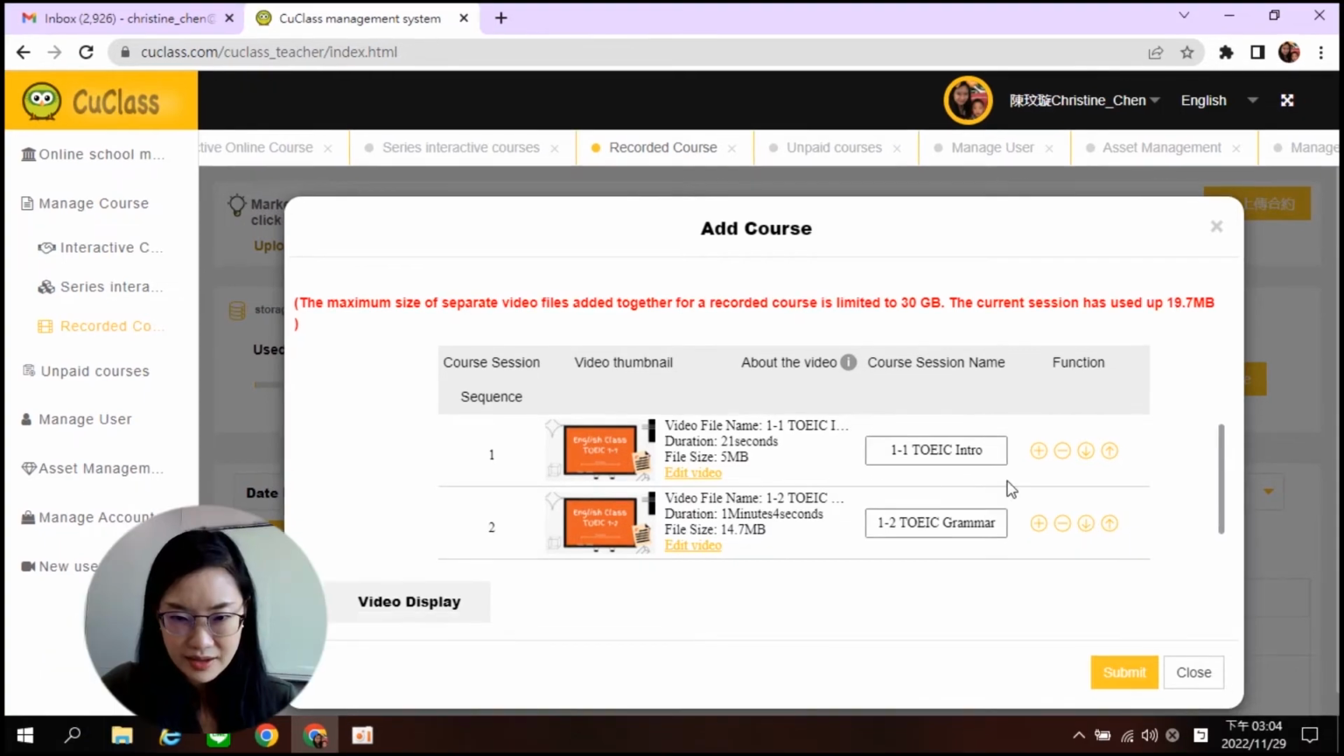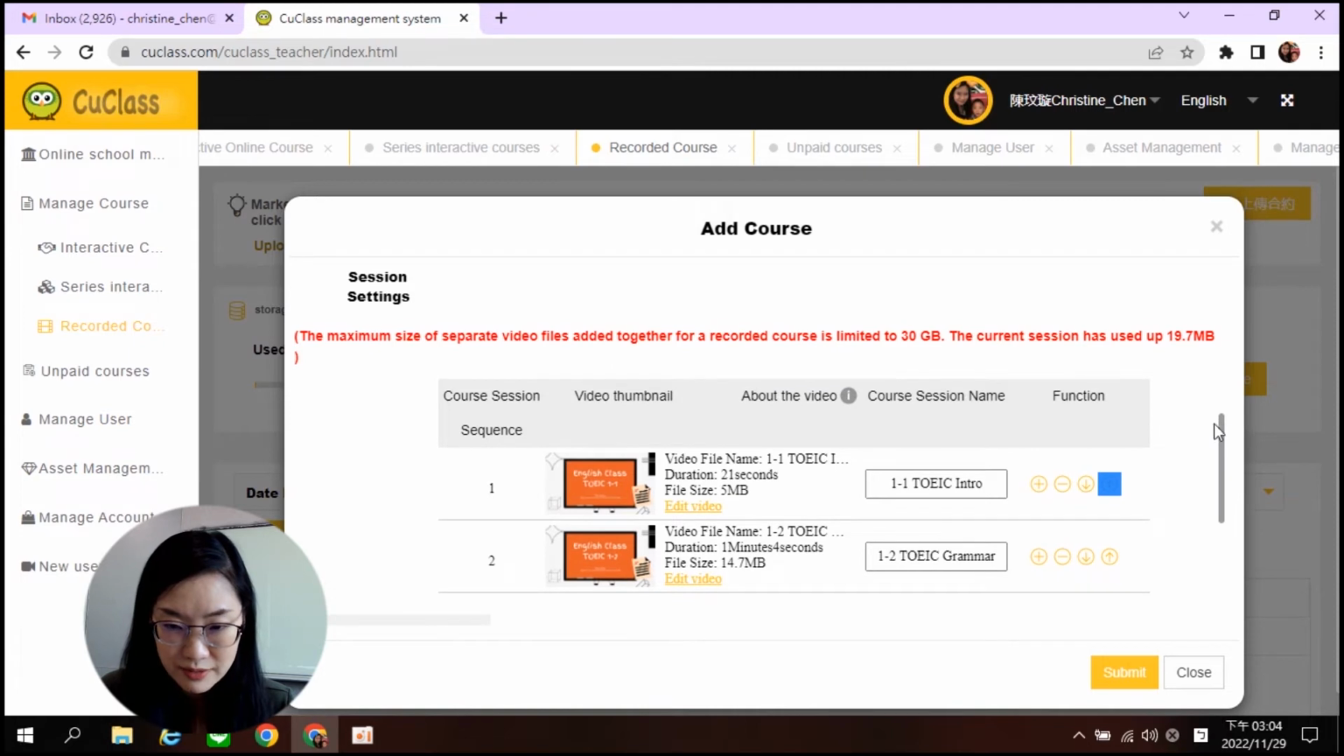Okay. For this section, there's a couple of reminders. Number 1, the maximum storage capacity is 30 gigabytes maximum for a recorded course. Say if you have prepared 10 videos for a single course, but now I only have 2, but if you have 10, for example, not only would you have 10 rows down the page, you might want to also do a little math to keep the aggregate size of all your files below 30 gigabytes.